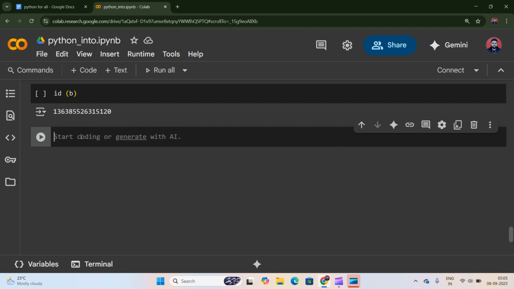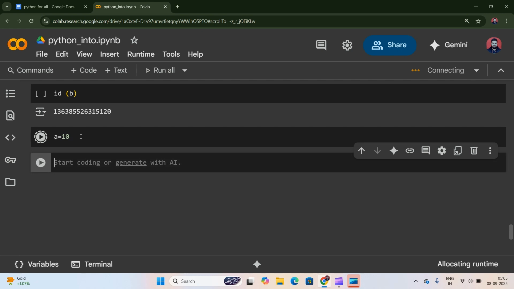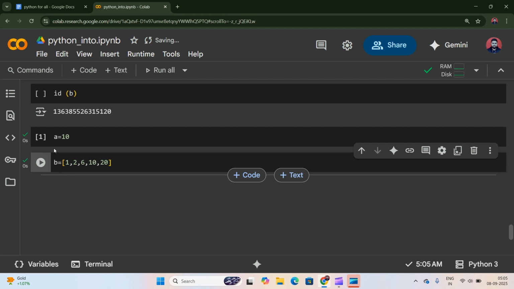So what I mean by this is, this is the first variable which I declared, a equal to 10. Now I'm declaring one collection. This collection is called a list in Python. A collection is nothing but an array where we can store multiple elements. So we have declared one variable and we have declared one collection, which is nothing but a list.